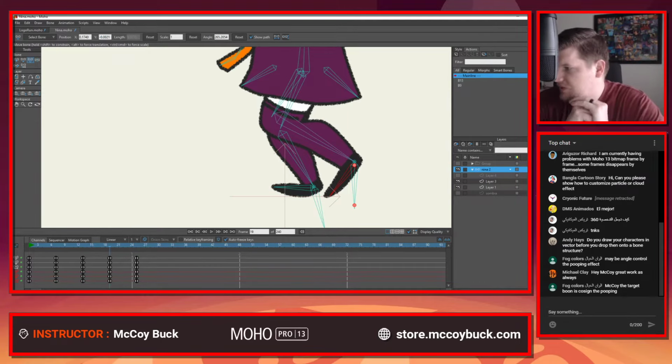Let's see, we got a few questions here. Andy Hayes says, do you draw your characters in vector before you drop them onto a bone structure? Yes, that is correct. As far as a bone structure, you don't want to create your bone structure before creating your character. You want to create your character first and then rig and lay down bones onto the character that you created. So first drawing and then adding your bones to the drawing.